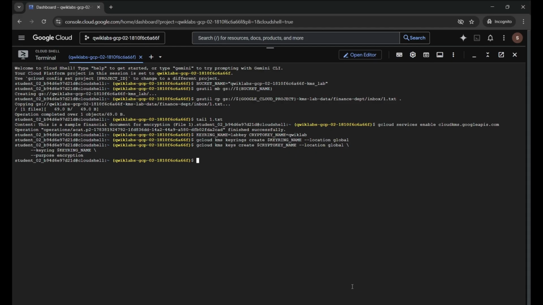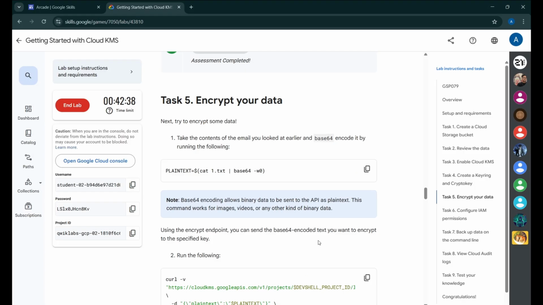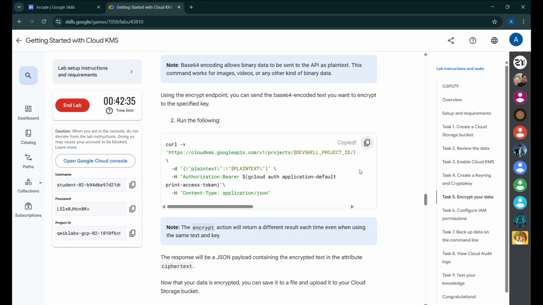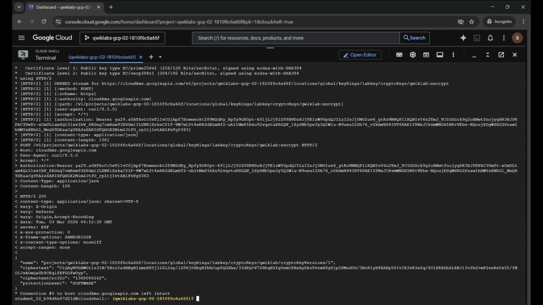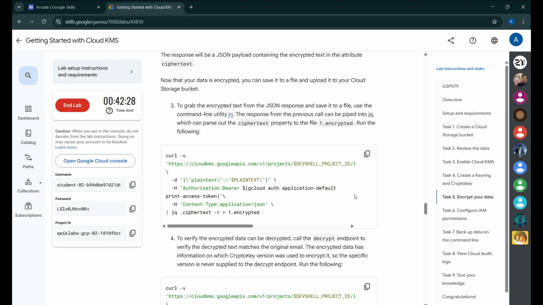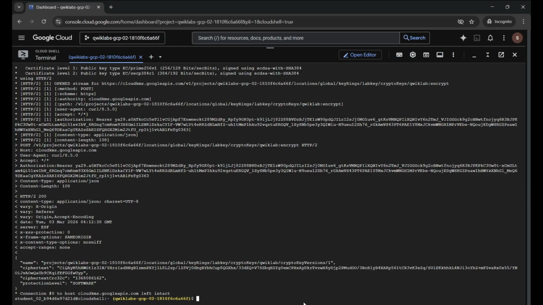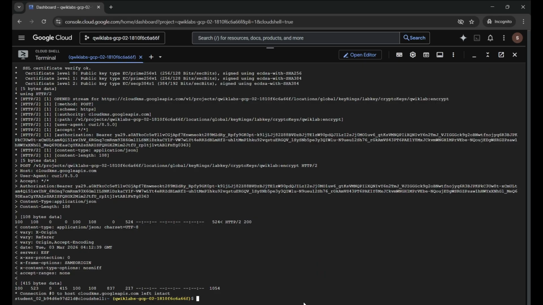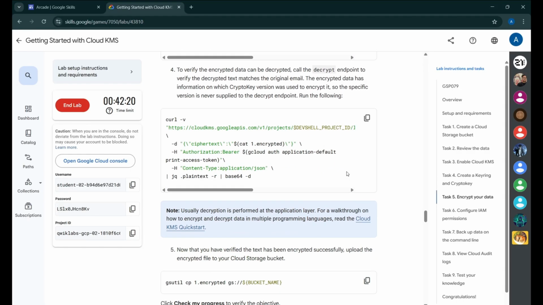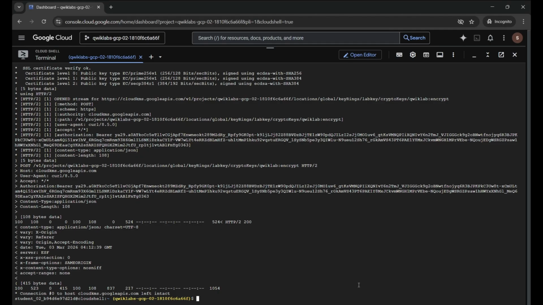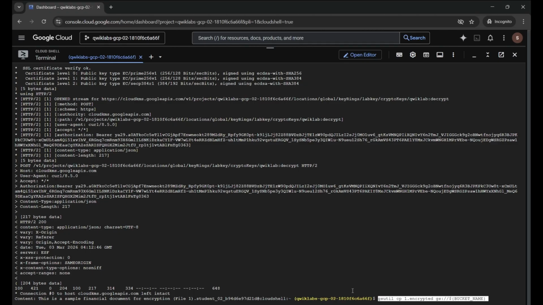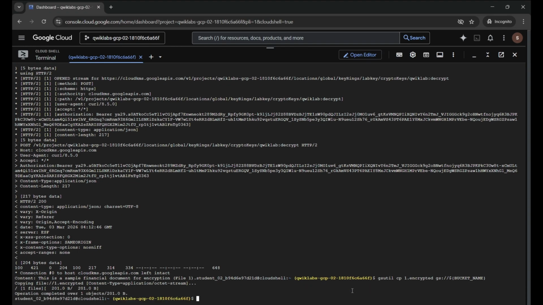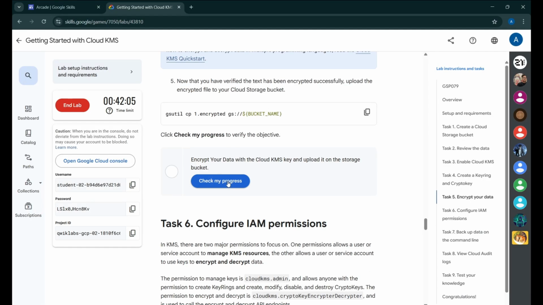So copy this. Next, you have to run this. Next, we will run this. Then we will run this. After it is completed, come back here, click check my progress.